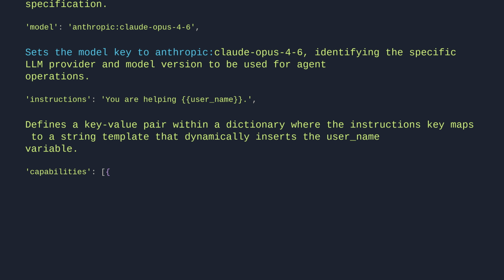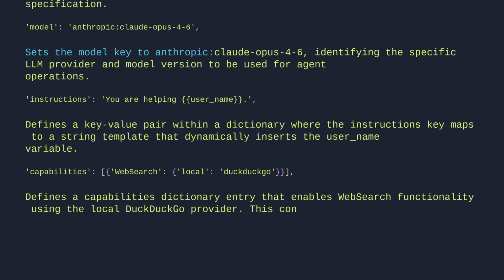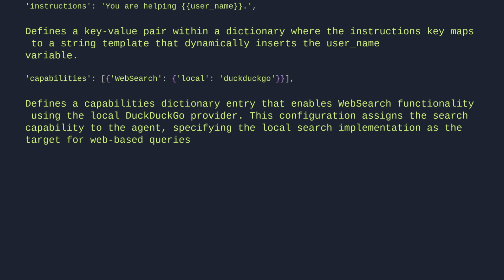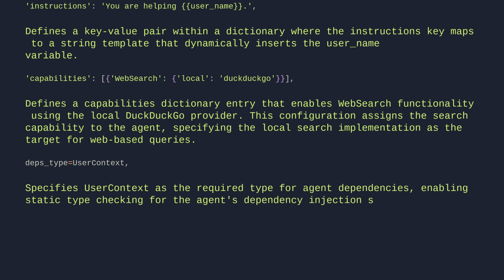Capabilities, web search, local, DuckDuckGo. Defines a capabilities dictionary entry that enables web search functionality using the local DuckDuckGo provider. This configuration assigns the search capability to the agent, specifying the local search implementation as the target for web-based queries. Depth type equals UserContext. Specifies UserContext as the required type for agent dependencies, enabling static type checking for the agent's dependency injection system.